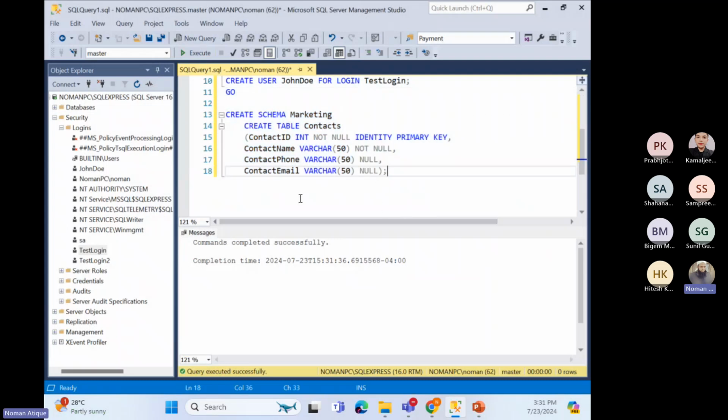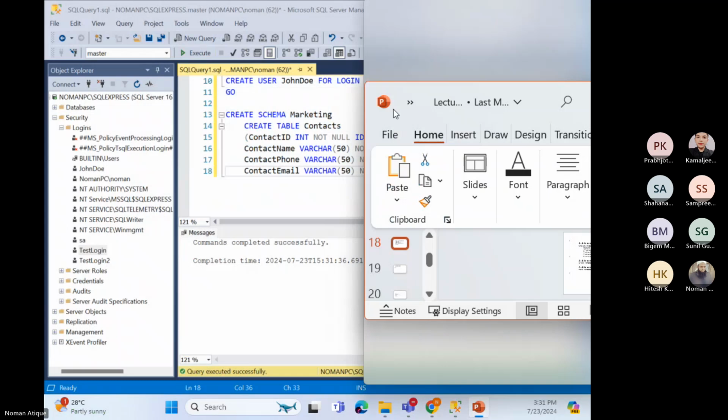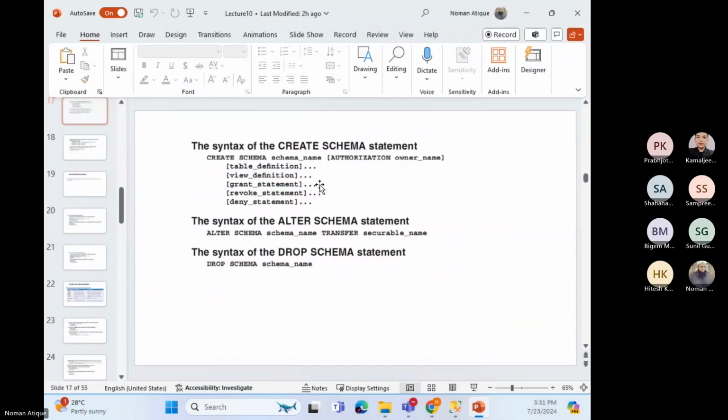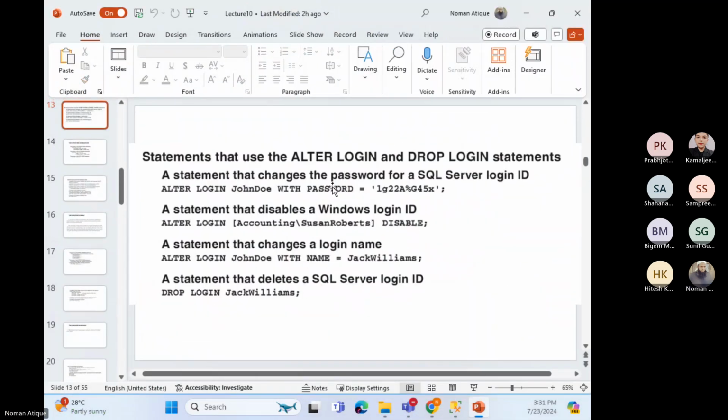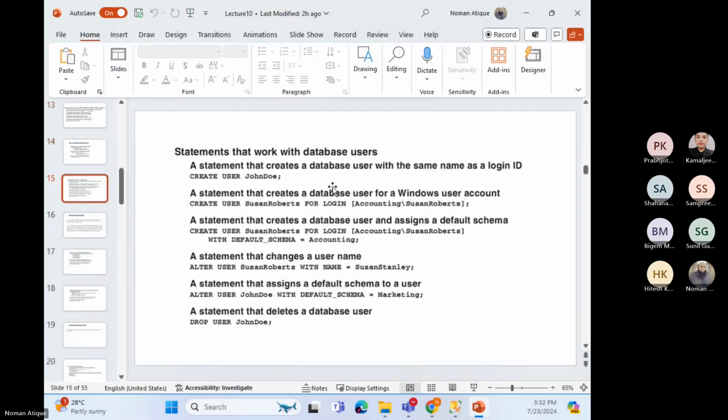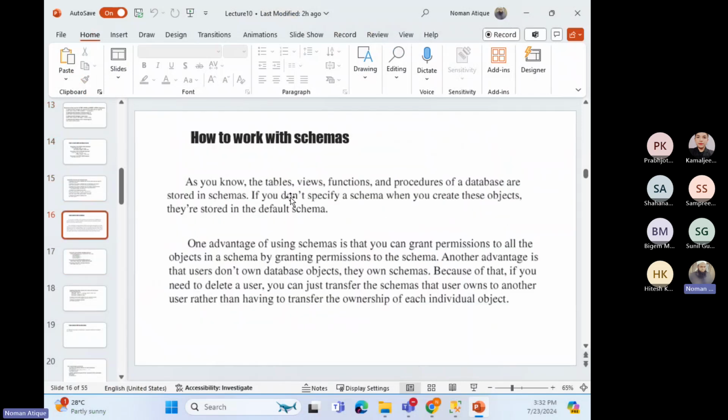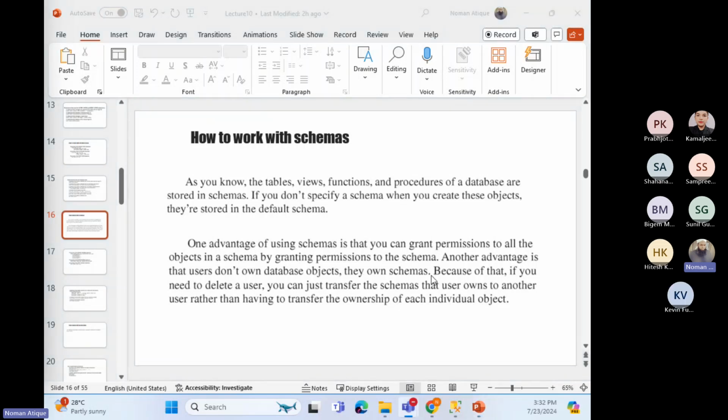If we talk about this schema, let me show you by going back to a particular slide. As we have talked about, the tables, functions, and procedures of a database are stored in schemas. If you don't specify a schema when you create these objects, they are stored in the default schema. We'll see that. One advantage of using schemas is that you grant permissions to all the objects in that schema by granting permissions to the schema.